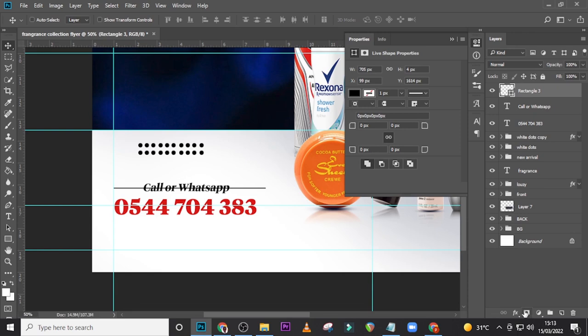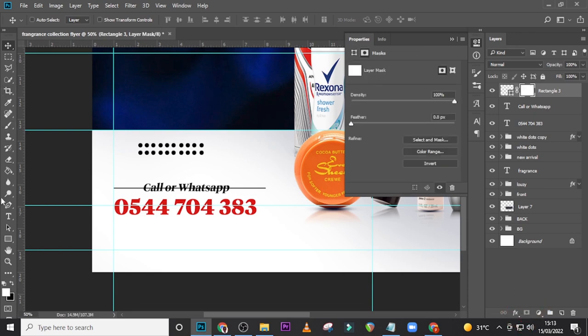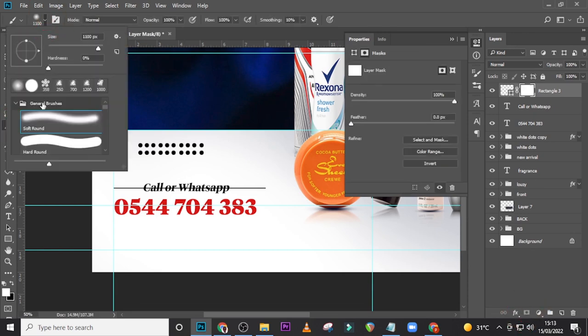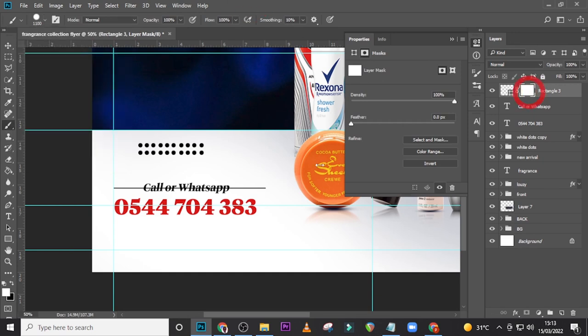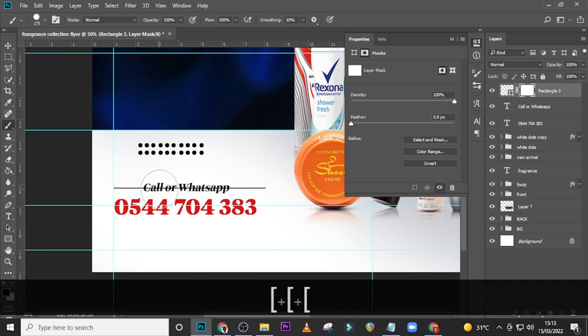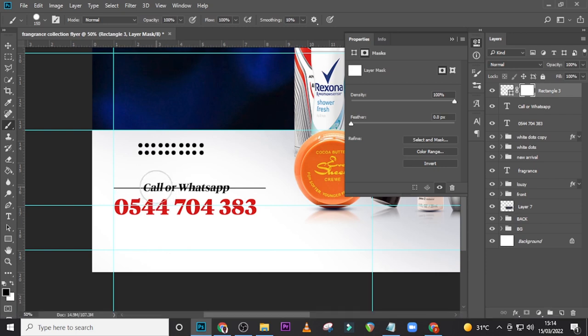Awesome. Let's give it a mask, and then let's go to our brush. Let's use a hard round brush, click on the mask, set the color to black, and then reduce the size. Make sure the opacity and the flow are 100. Click here, hide it, click here, hide it, and then click the ones in the middle there. And then that is it.